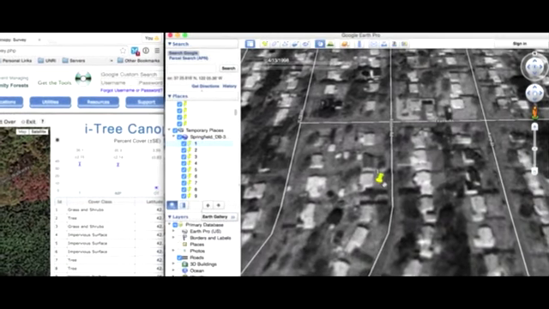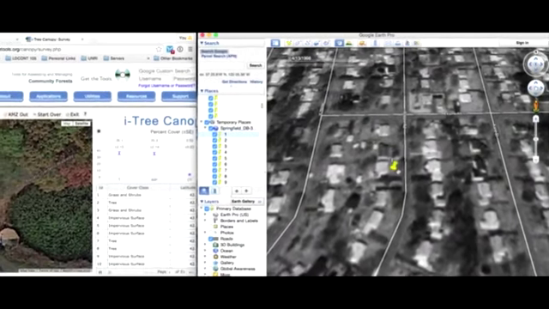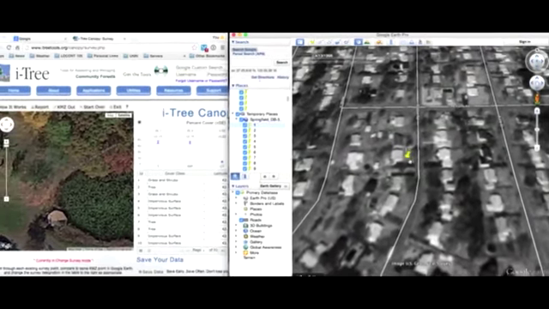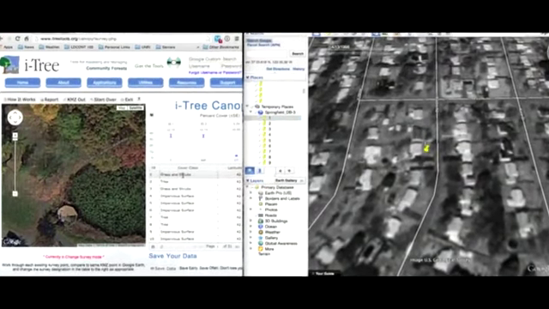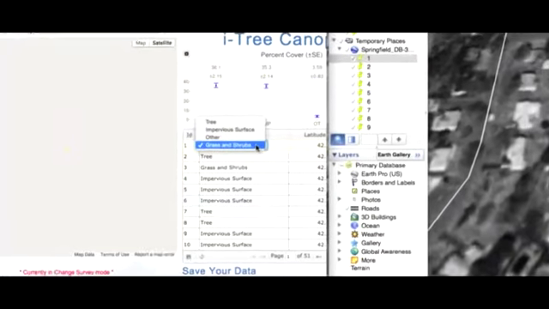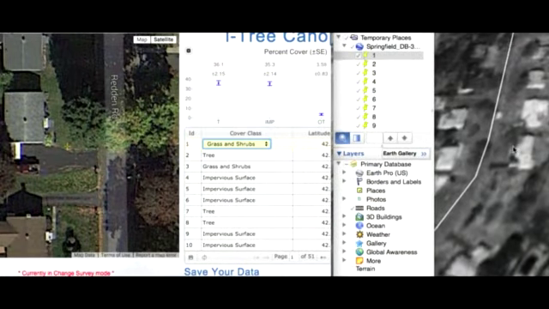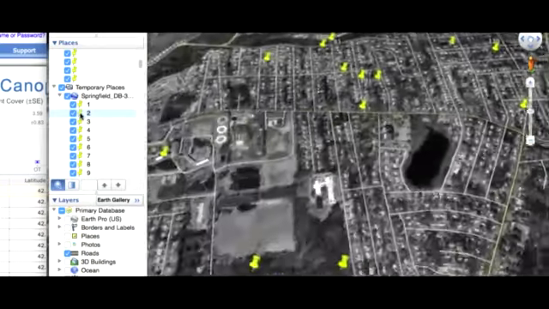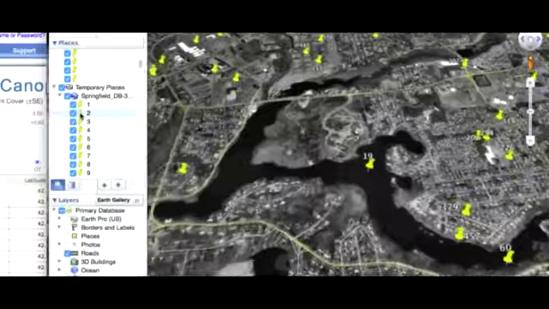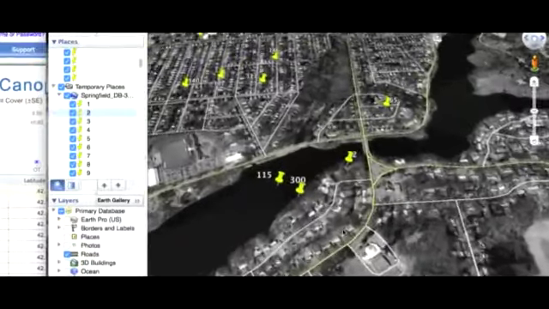So I need to compare that photo back from 1998 and that exact land use type or land cover type back to today, and I'll go right here and it's grass and shrub, so I'm just going to keep it as grass and shrub. And then I go back to Google Earth, double click on tree number two. It'll zoom and fly us right over and put tree number two in the center of our screen.